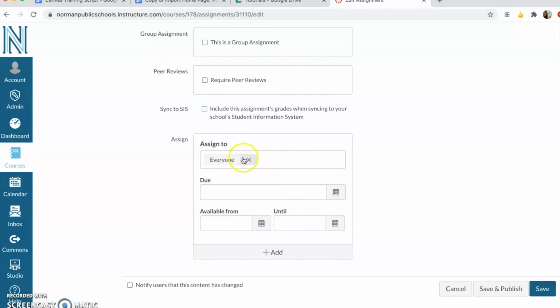And then finally, down at the bottom, you have the options of who to assign it to. You can assign it to everyone in the class. You can pick particular students. This is a really good way to differentiate. If you have an assignment for some students and then you make modifications for others, you can do two different versions and assign it to the kids who need it.